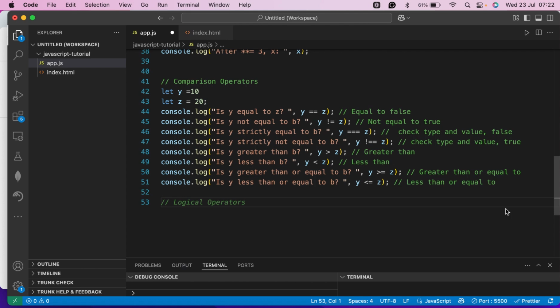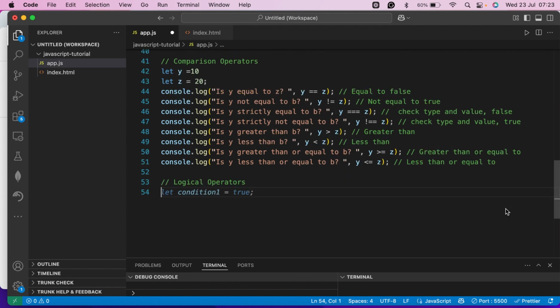So the ternary operators or logical operators are used to combine conditions. So logical operators are used to combine conditions, right? So I will say let's say condition equals true. So I will now have another condition 2 equals true.